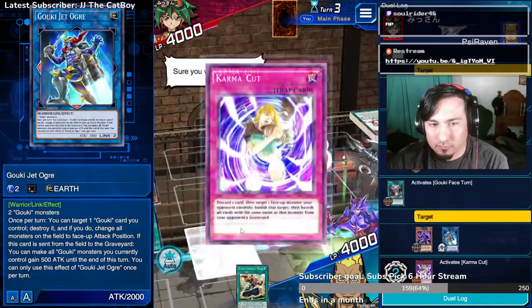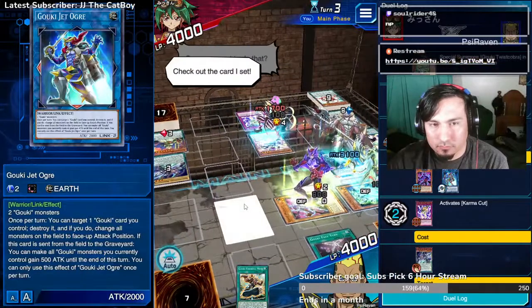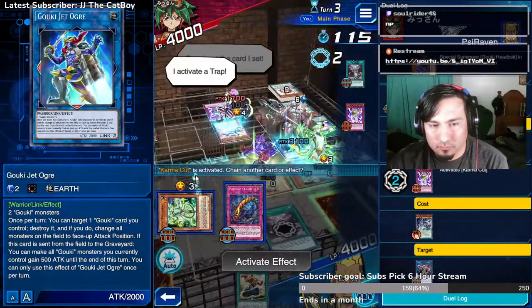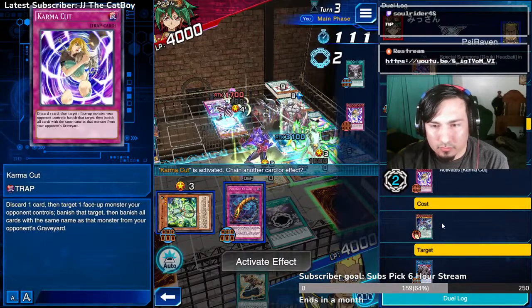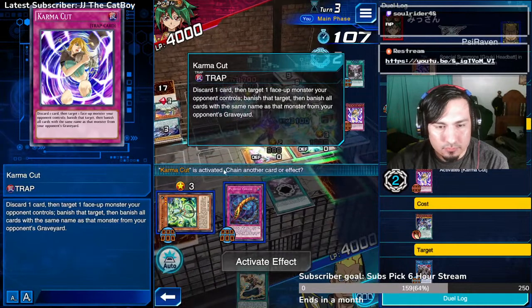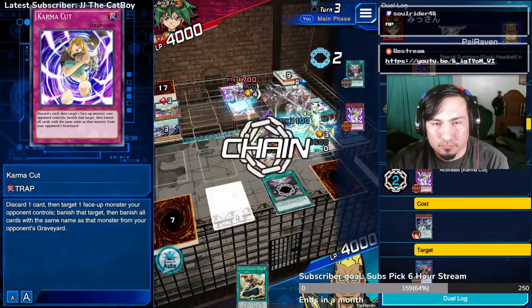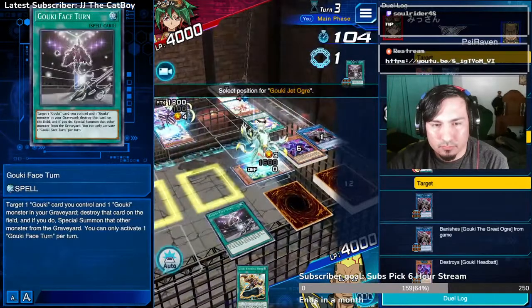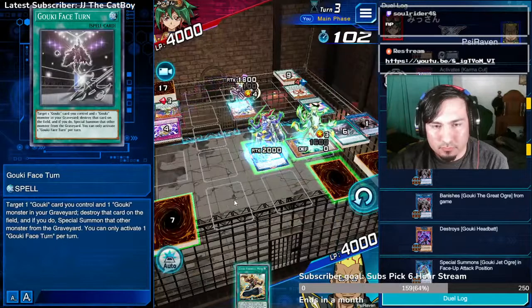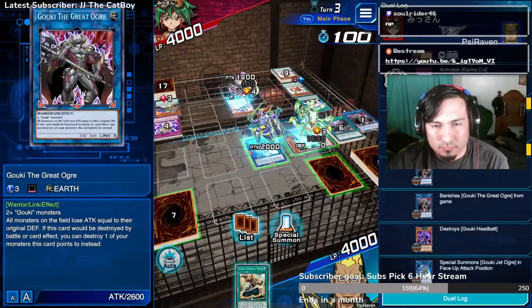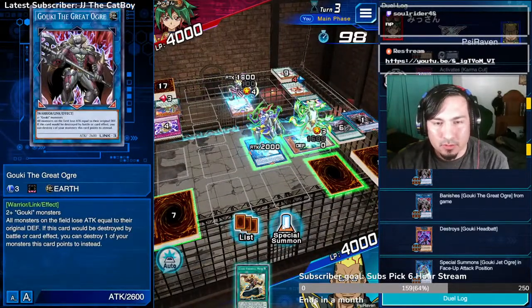Sure you want to do that? Check out the card I set. I activate a trap. Who's he targeting? Interesting. Fine. Fine.